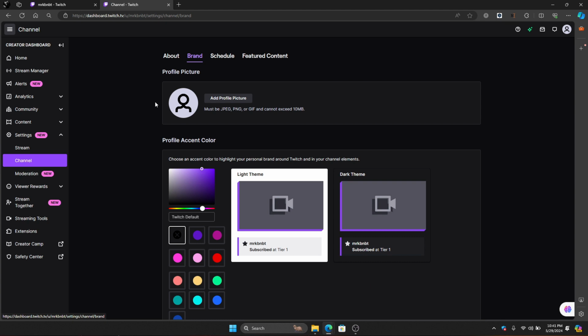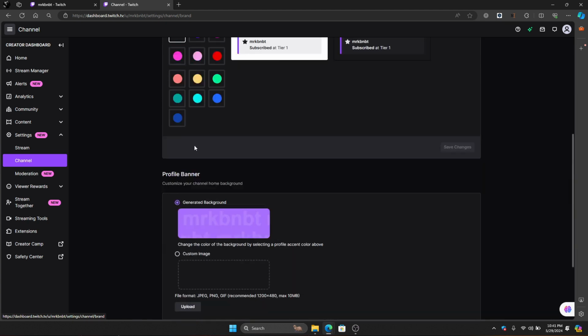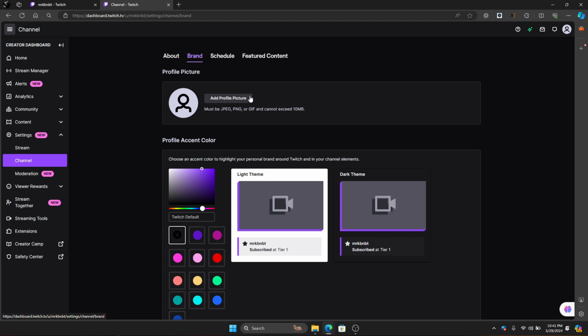In this brand section, you can change your profile picture, your profile accent color, and more. If you want to change your profile picture, all you have to do is click add profile picture and then select the profile picture that you want to add. Make sure that it is JPEG, PNG, or GIF, and the picture must not exceed 10 megabytes.